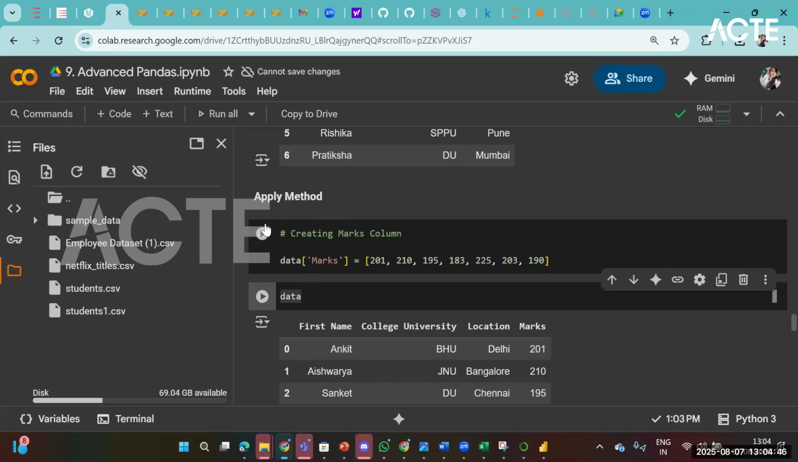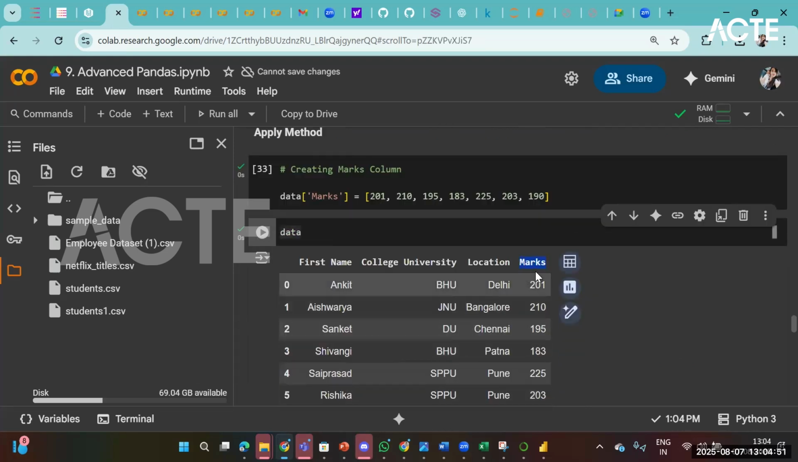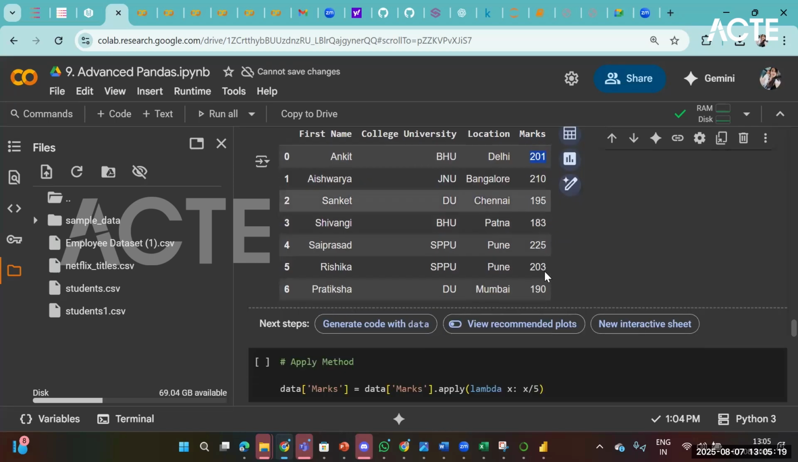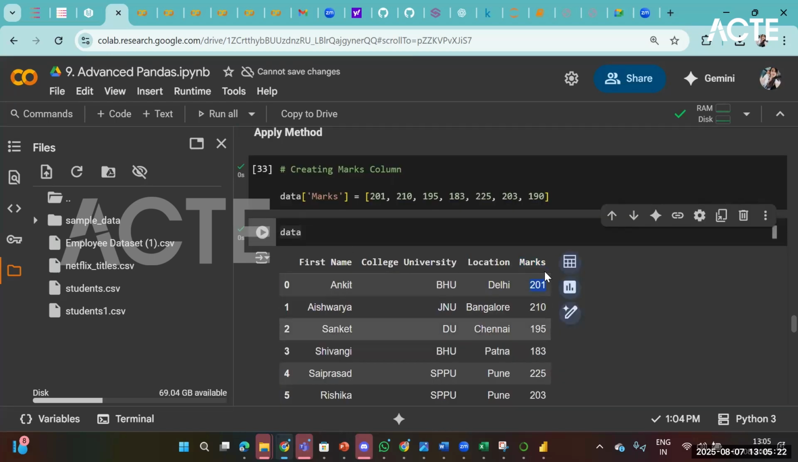So I have created a new column over here for marks. These are the total marks of each and every student. But I want to know the percentage, per subject, how much marks he has scored. This is for five subjects, he has scored 201. Now, for each subject, what I have to do is divide each and every student's marks by 5.